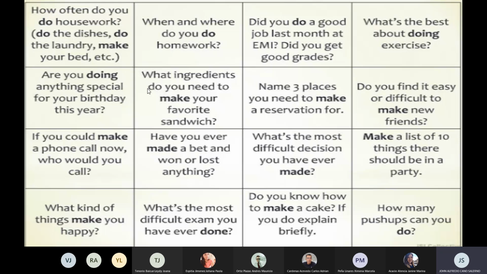So let's check these questions. Try to read all of them, okay, and try to give me one answer, okay? For example, what ingredients do you need to make your favorite sandwich? Okay, for example, well, choose one of them and give me the answer. Escoge una de estas, okay, y cuéntame su respuesta de la que entiendas. Just one, solo una.